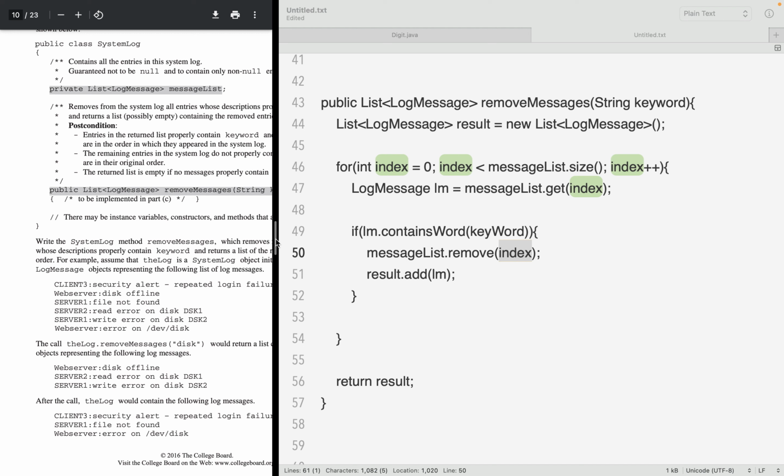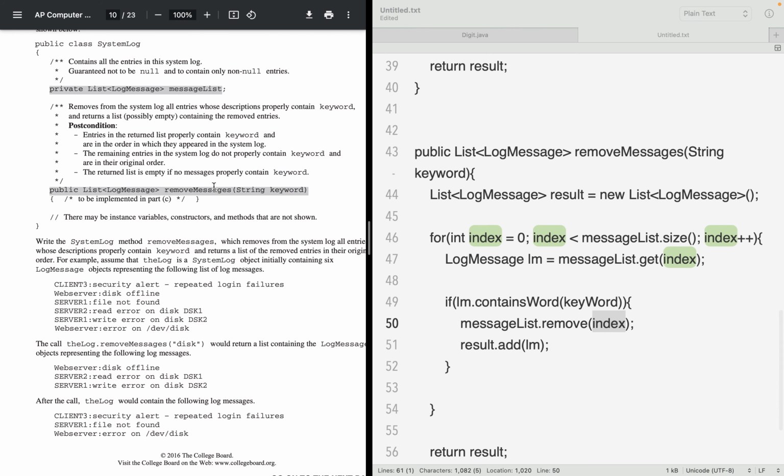But let's take a look closer. There are some examples. I want to try to keep this video pretty short here, but it says entries in the return list properly contain keyword and are in the order in which they appeared in the system log. Okay. They should be in the same order. So did I make sure that they were in the same order?